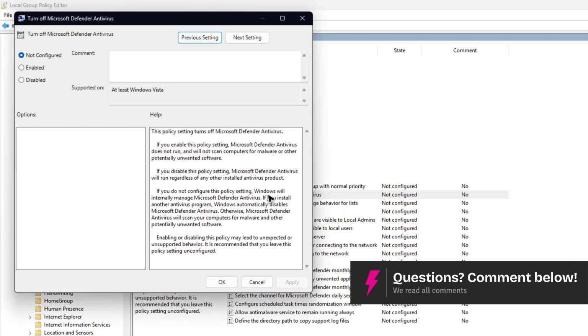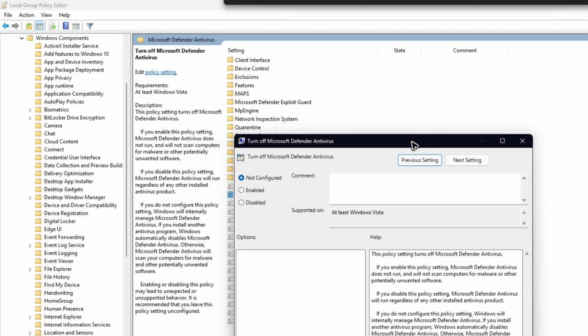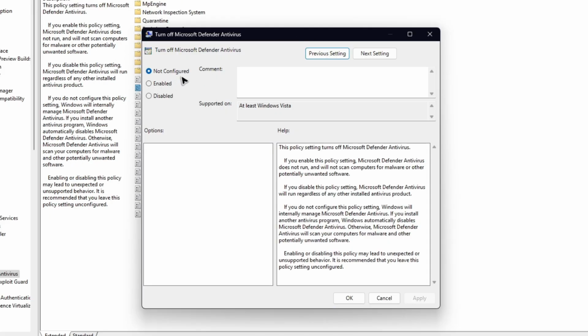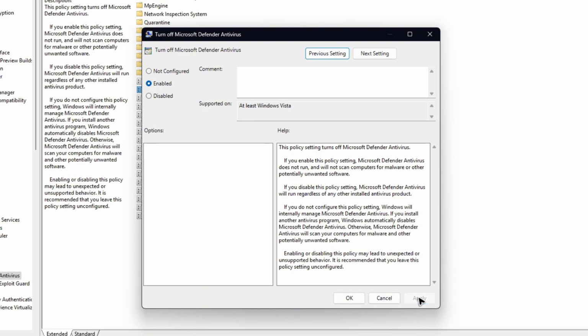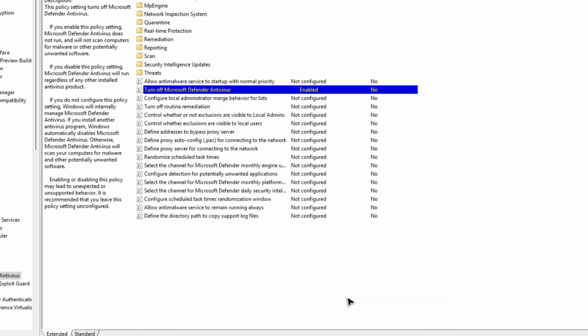Double click on it. Now in here, it says Not Configured, right? You're going to want to go ahead and hit Enable. As it says here, turn off Microsoft Defender Antivirus. So you'd answer yes, and in this case, select Enable. Once done, just hit Apply. Hit OK. And Microsoft Defender will be disabled in your system.